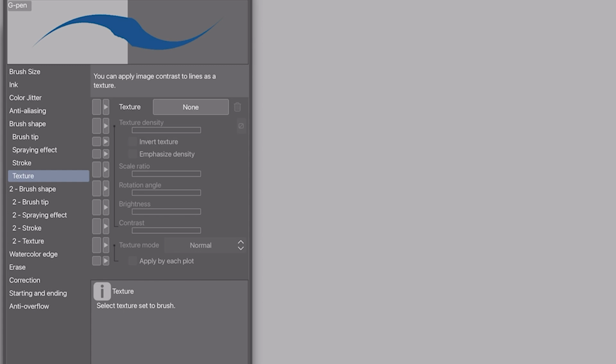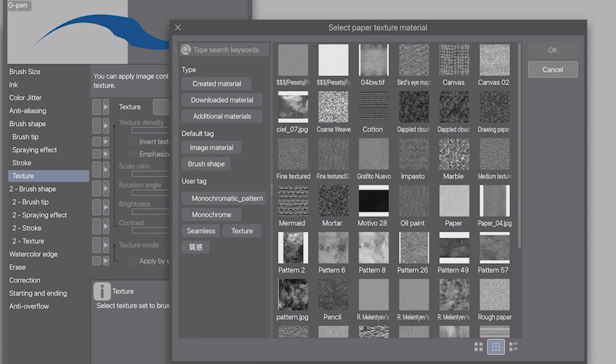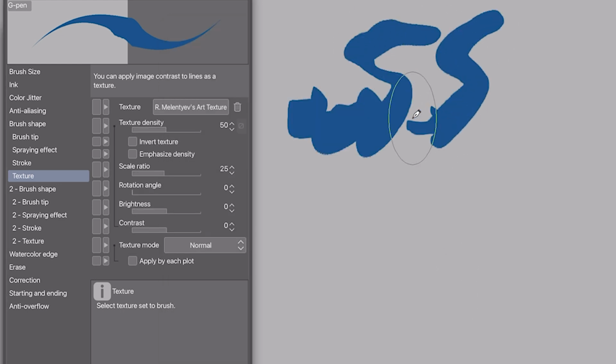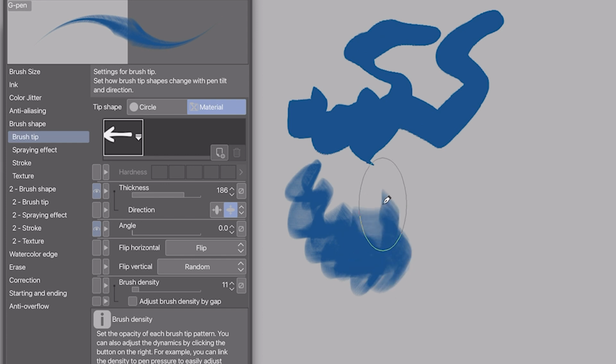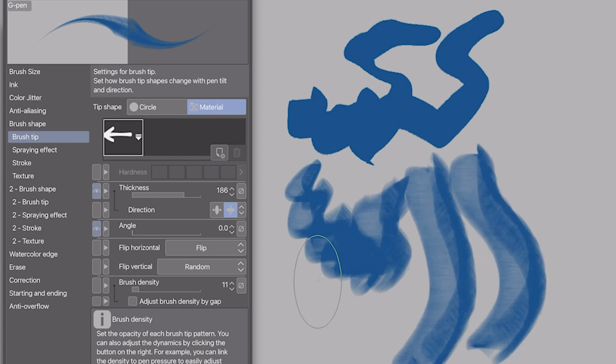And last subcategory is the texture. This just, well, adds a texture to your brush. Clip Studio comes with a lot of textures. Let's just go with this one. And you can't really see it because it's a hard solid brush. So if I turn down the density, you can see it in the preview right there. Yeah, there's now texture applied to this brush.